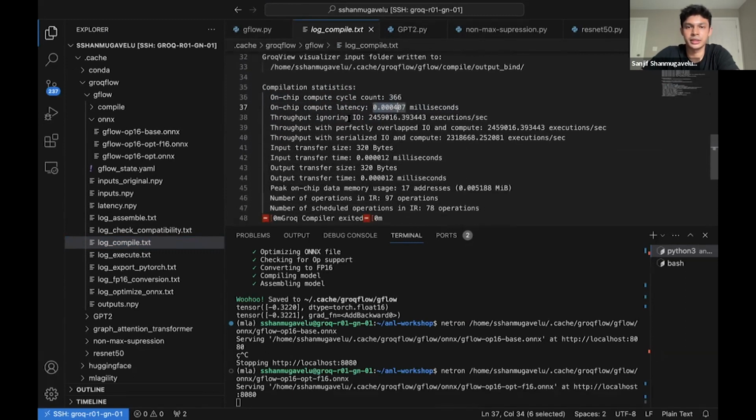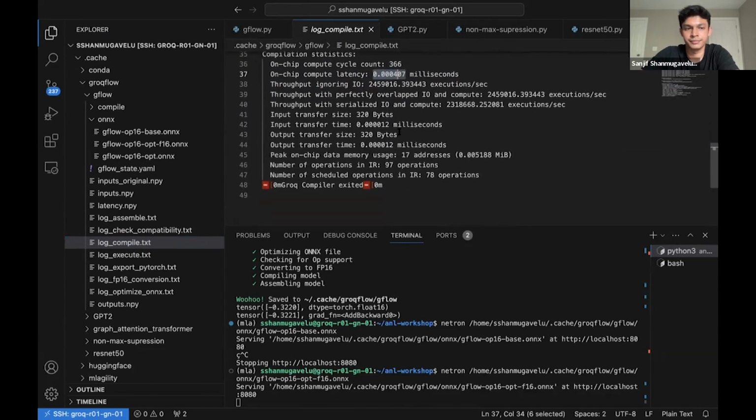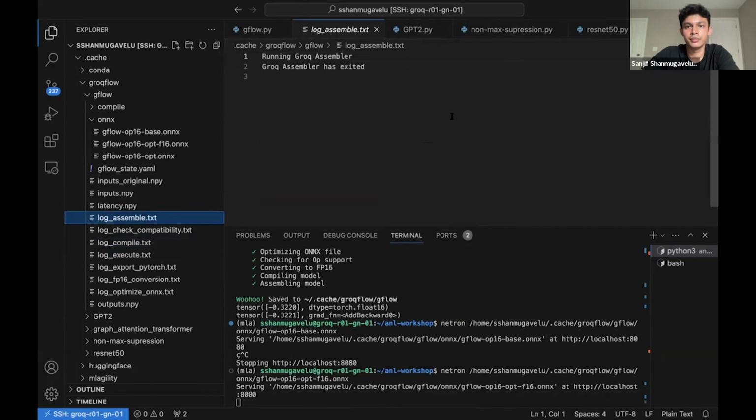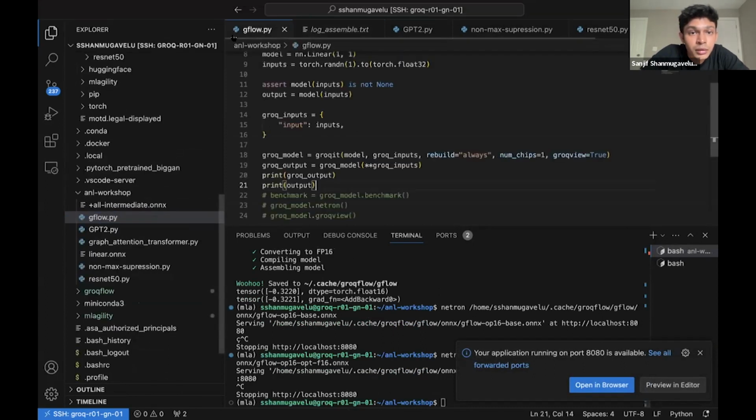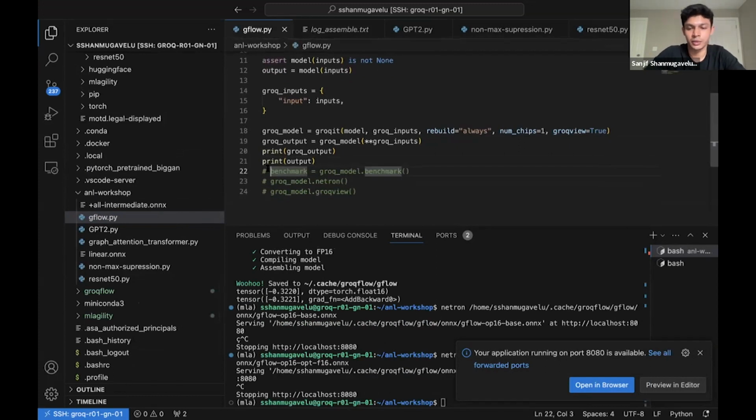We also have some other stats adding IO in the form of theoretical PCIe. We also have logs for the assembler. I can't read the top because Zoom is blocking me, but I assume it just says it worked really well. So everything is in your cache folder. If anything were to fail, you can look at the logs and it'll tell you where it's failed. So let's end this example really quickly and go back to GroqFlow, and look at the other functionality which we have within GroqFlow.